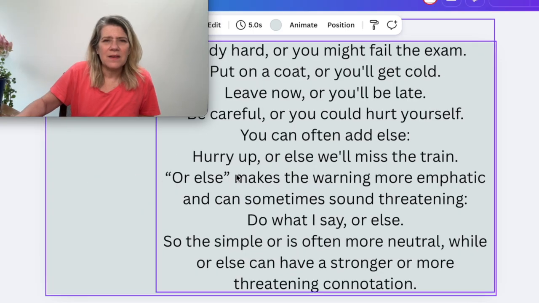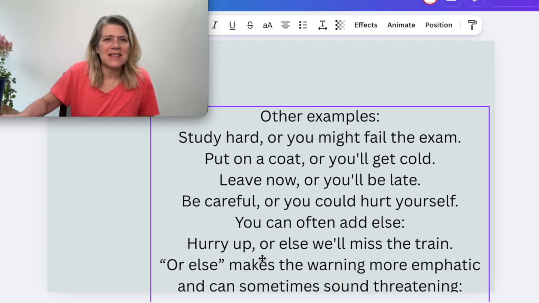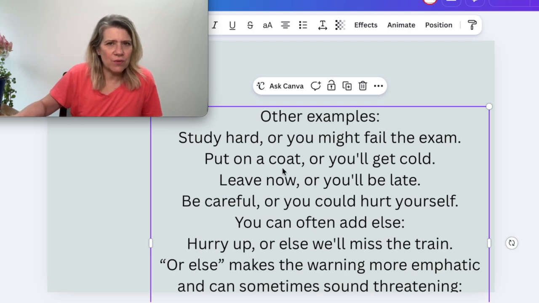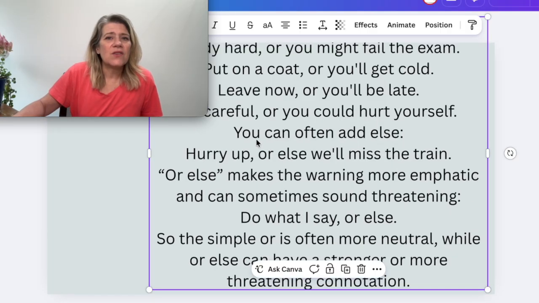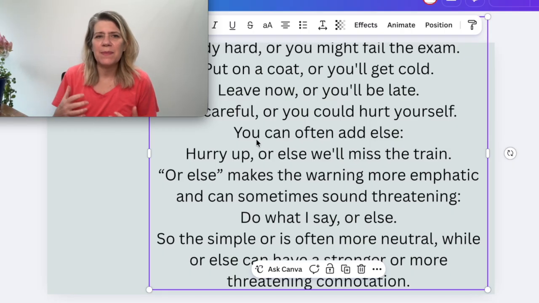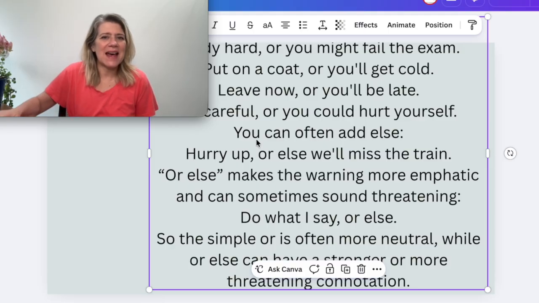It's a warning. Some other examples of this are study hard or you might fail the exam. Put on a coat or you'll get cold. Leave now, or you'll be late. Be careful, or you could hurt yourself. You can often add else to this, or else, and that's a pretty strong warning, maybe even a threat. Hurry up, or else we'll miss the train. Or else makes the warning more emphatic and can sometimes sound threatening.